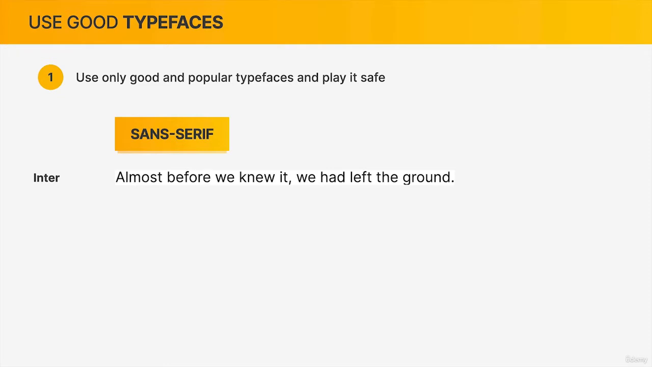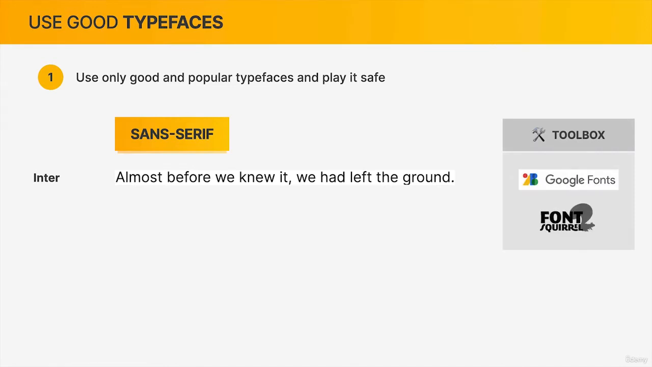And by the way, this typeface and all the other ones that I'm going to show you in this video are available on Google Fonts and Font Squirrel. So these two websites, and especially Google Fonts, are part of our, let's say, design toolbox. The toolbox is, as the name says, a lot of different tools that we need to use when we want to design for the web. And as we go through this section, we will start filling up our toolbox.